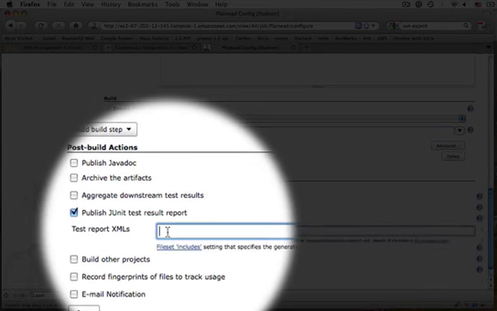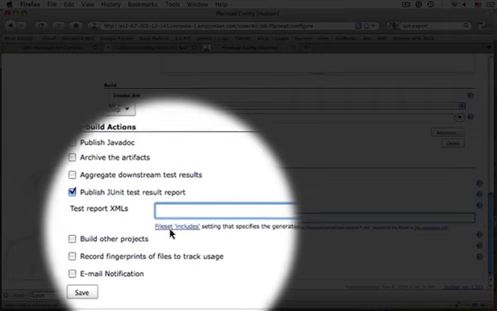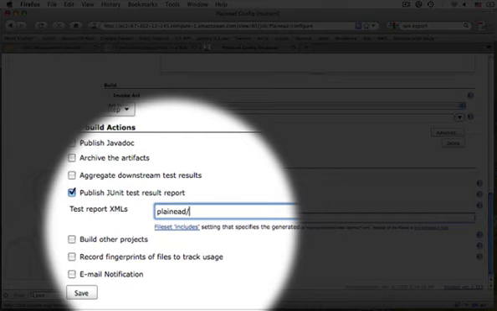Finally, I'll instruct Hudson to publish my JUnit test reports. I have to tell Hudson where to find the XML files that JUnit produces upon running tests. In this case, it's in my target test reports directory.